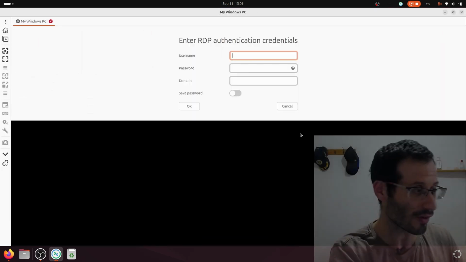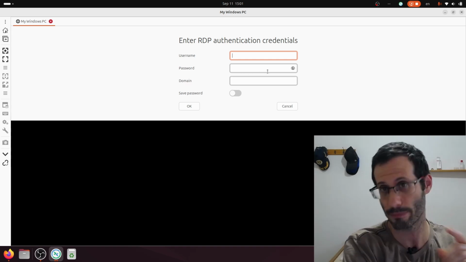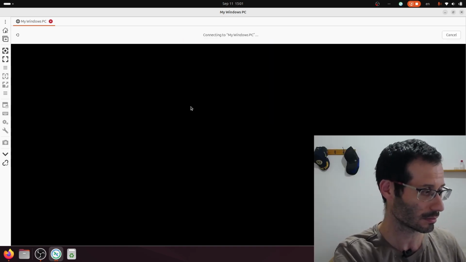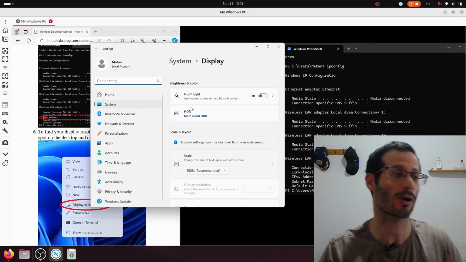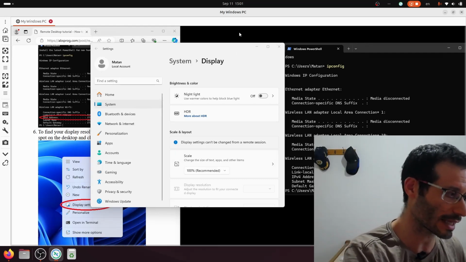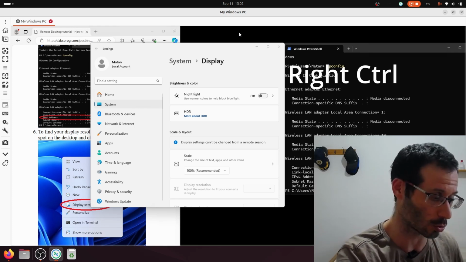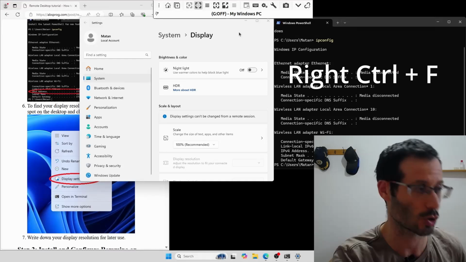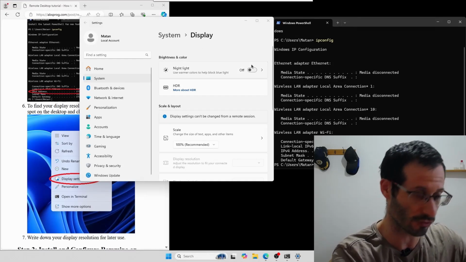And we now need to provide our Windows username and password. And let's click on OK. And we're now connected remotely to the Windows machine. By the way, you can turn on full screen mode. And to do that, I'm going to hold the right control key. And while holding it, I'm going to press F. So right control F, and we're now in full screen mode.